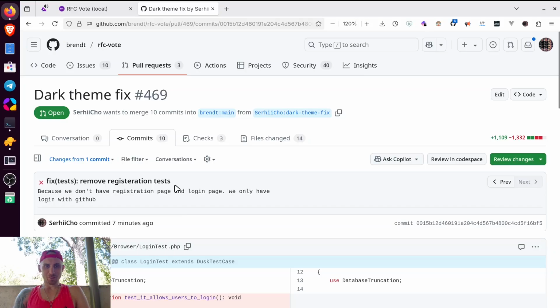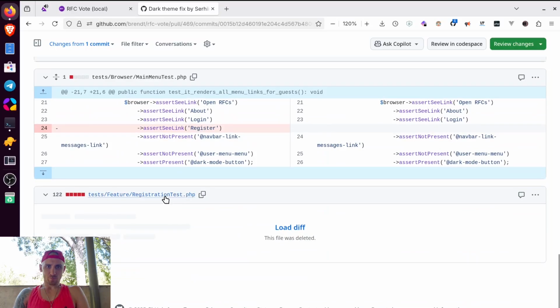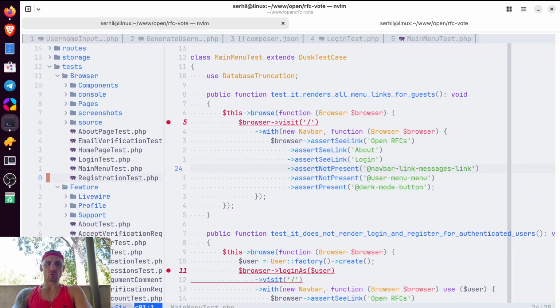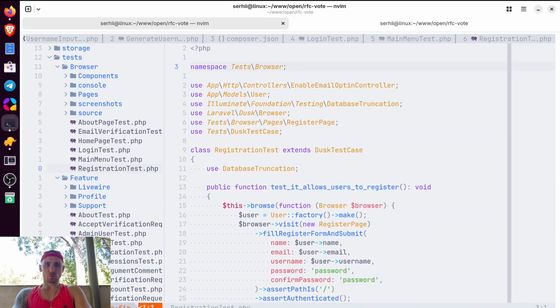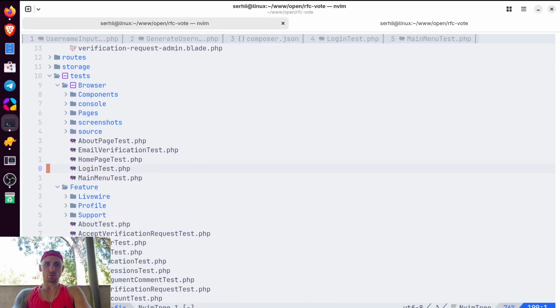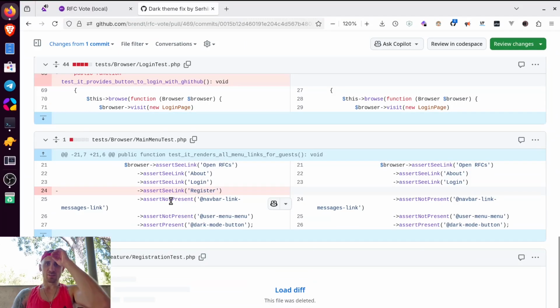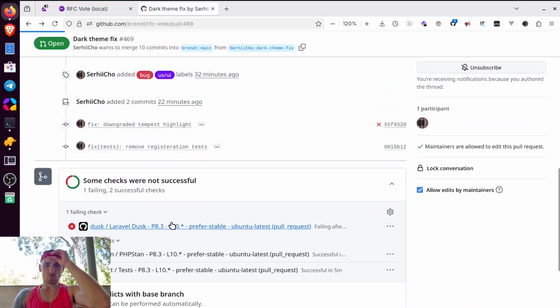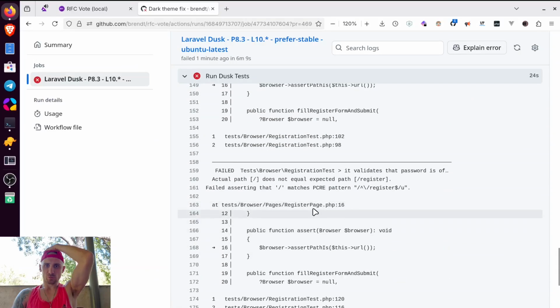Login test. Oh, because we also have PHP unit test and Dusk test. That's why. So we need to remove this as well. As for the login, we fixed it. So we basically only need to remove this file, that's it. Because the register page.